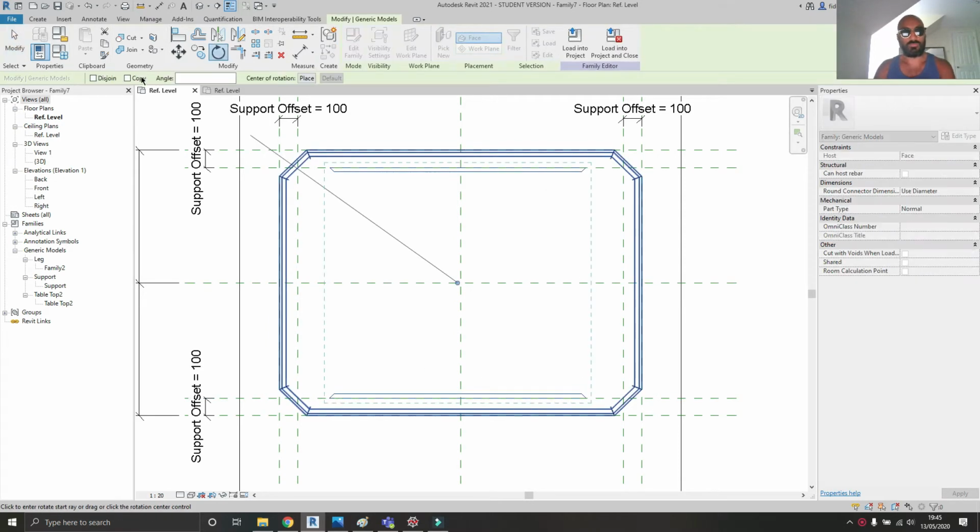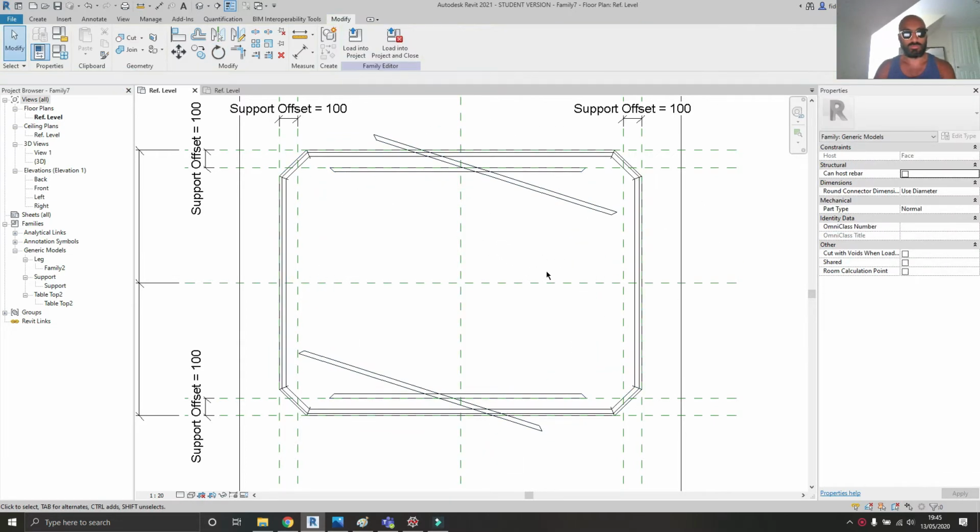Type RO for rotate. Check copy. AL for align, that to that, that to that. I forgot to lock that one, so that one to that one, lock.